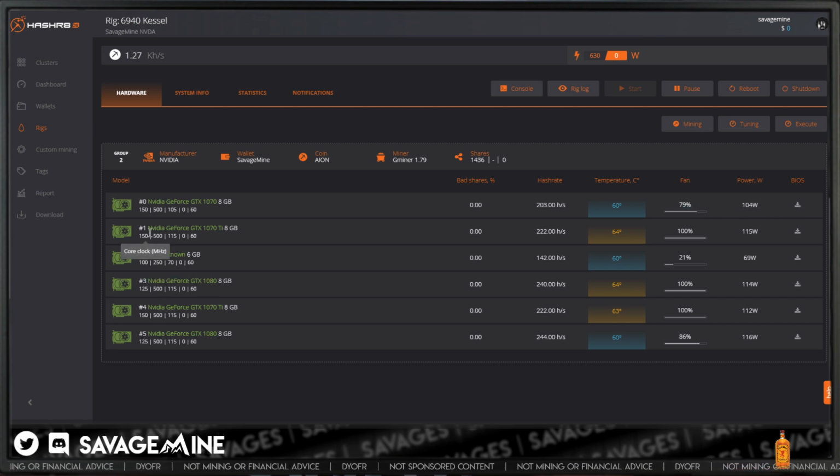Actually, that one was this 1070. Yeah, see 150, 500, 105. So this is probably right around 75% TDP. I've got a spreadsheet that has the TDPs on it, at least for my GPUs. I'm pretty sure that 105 is around there.